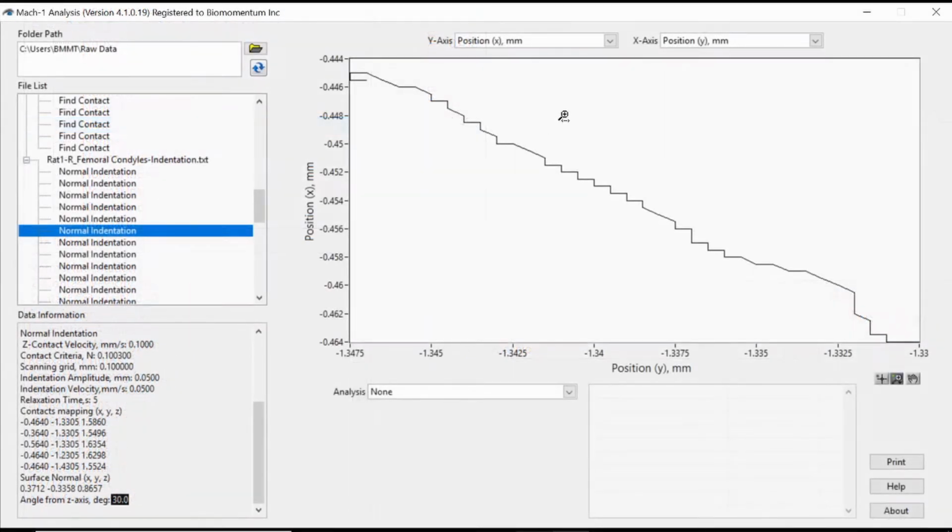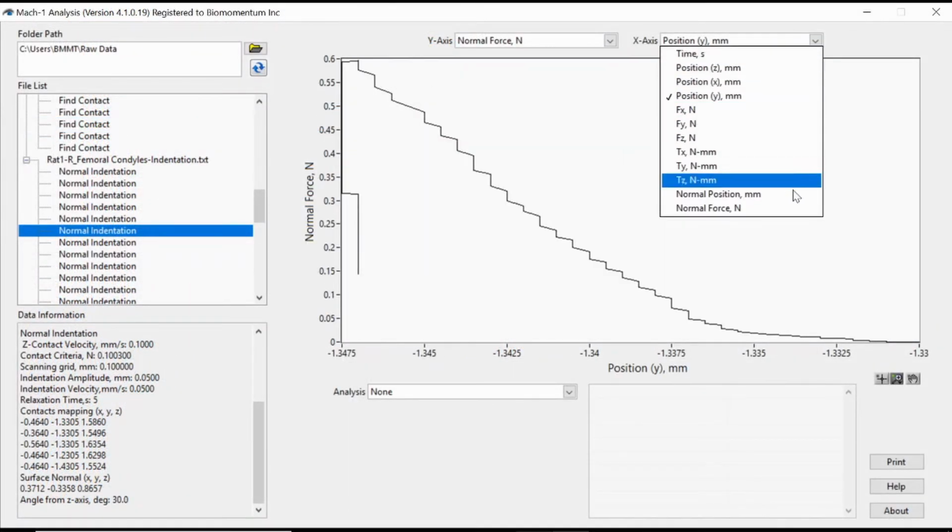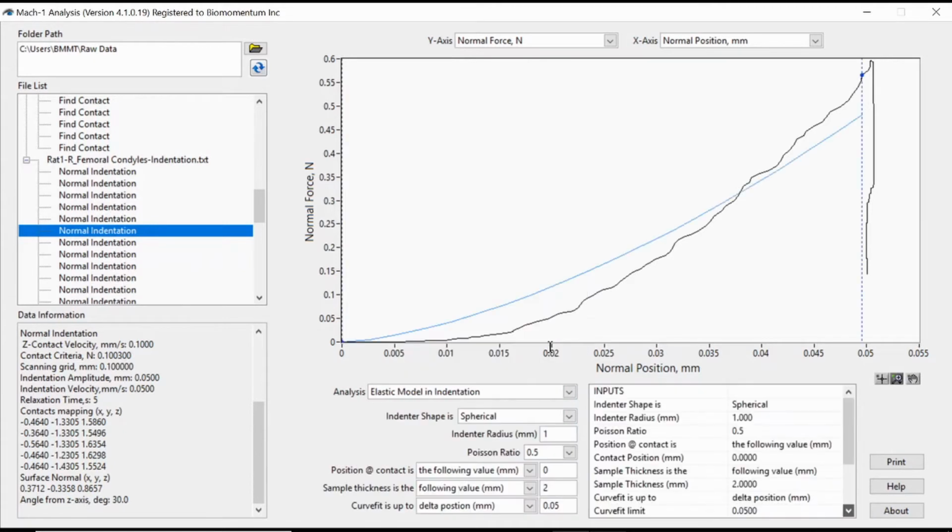Next, you should plot normal force versus normal position. From the Analysis drop-down menu, select Elastic Model and Indentation. Enter the model parameters specified in the associated protocol, that is, the spherical indenter radius, sample thickness, and Poisson's ratio.